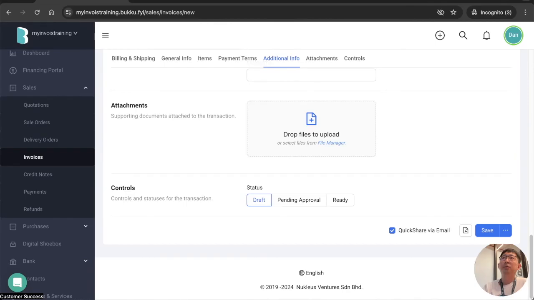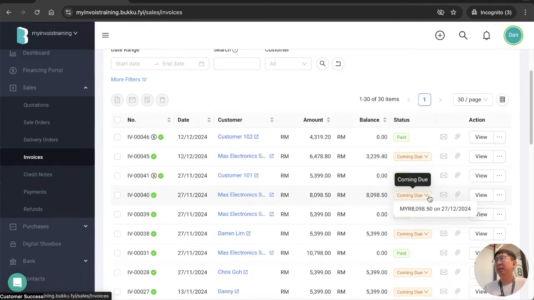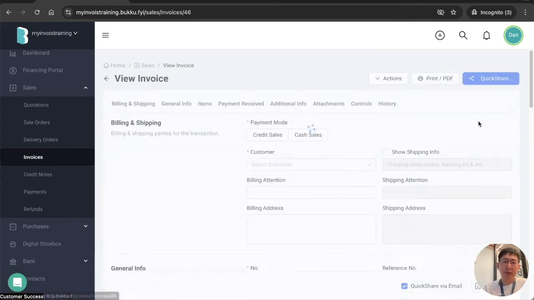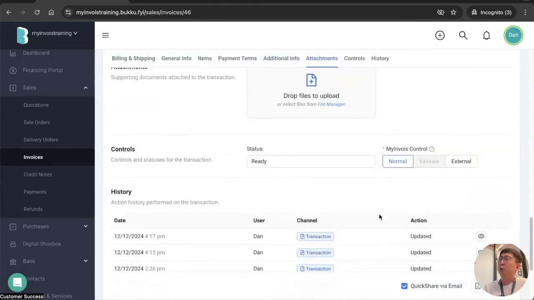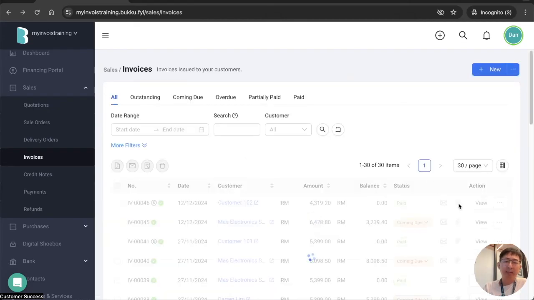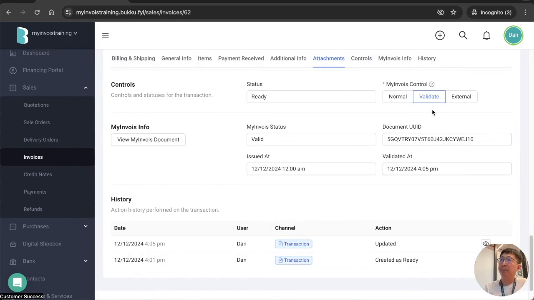So I got a question: why does the invoice not have a UUID? Yes, the invoice should have a UUID once it's submitted. If you don't see it, it means it's not an e-invoice. For example, this is not an e-invoice. You don't see the green button there. You also don't see a UUID. And for those that are already submitted, yes, you will have a UUID. So that should be there.